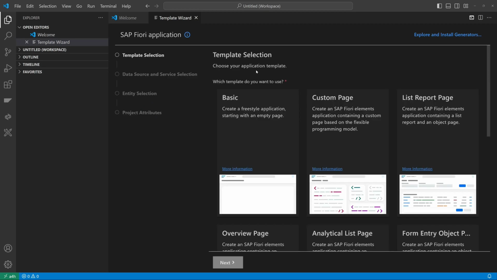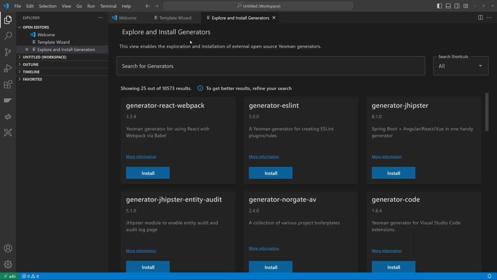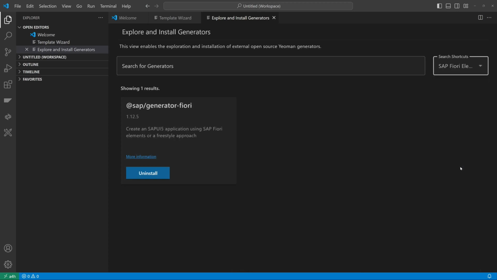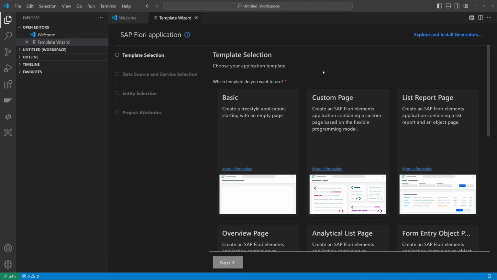and different templates, but first we click on the link here, top right, explore and install generators, so that you can see which generator is installed. So search for SAP Fiori elements. And here we see the generator is installed already. So we go back to the template wizard and here I pick the list report page for my OData service. And then I click on next.